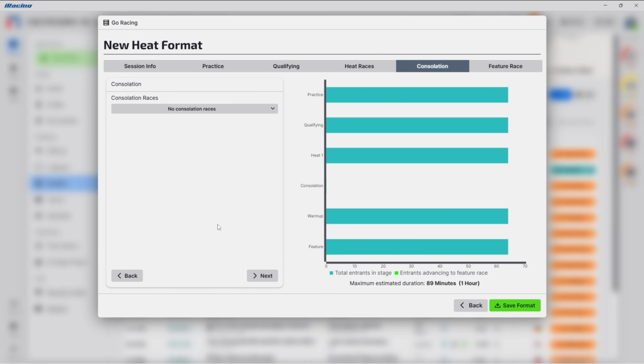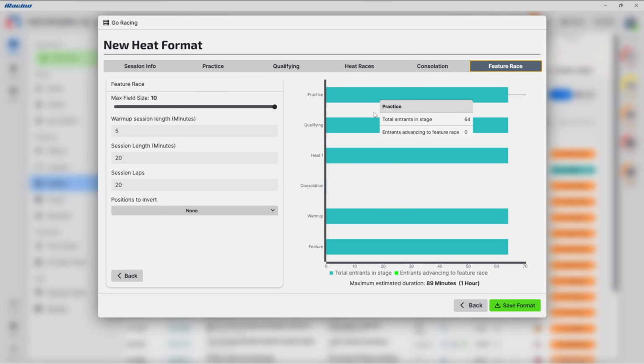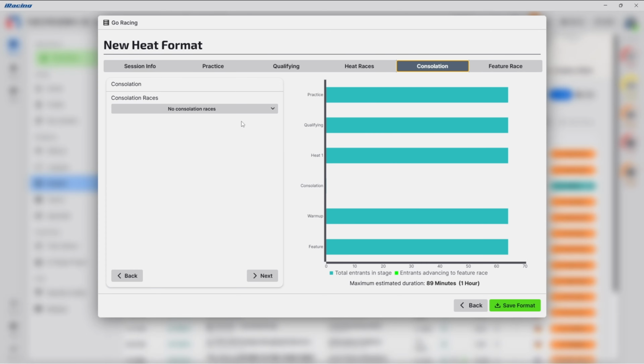And then next, we move on to consolation. Actually, here is another important thing as well. If we skip consolation race for a second and go to feature race, we just need to make sure that this is maxed out to 64 again. It's just another foible with iRacing that means if you don't do that, when you do the consolation race first and then go back to feature race, it won't let you select everyone or that high number.